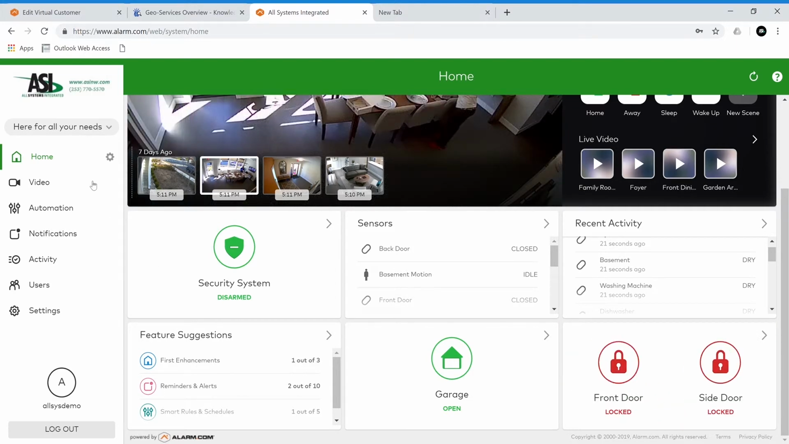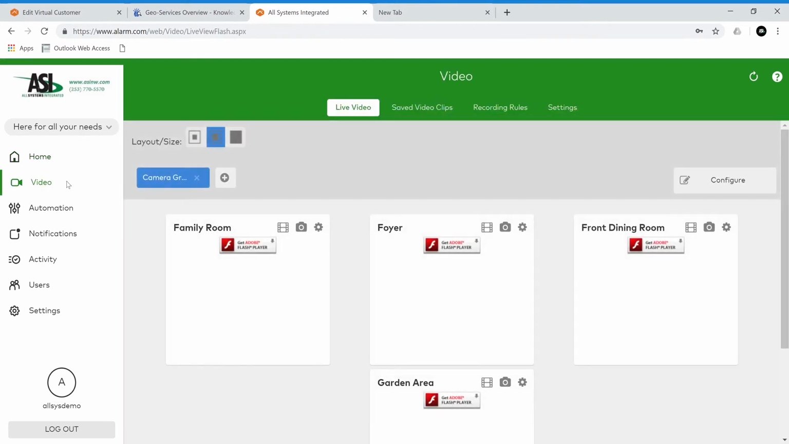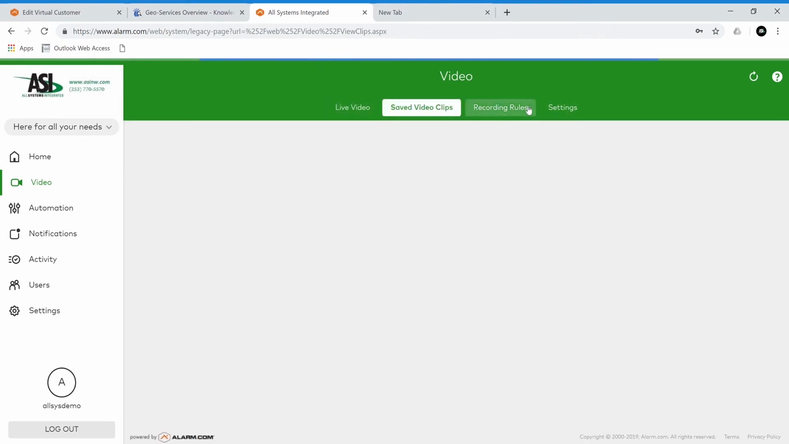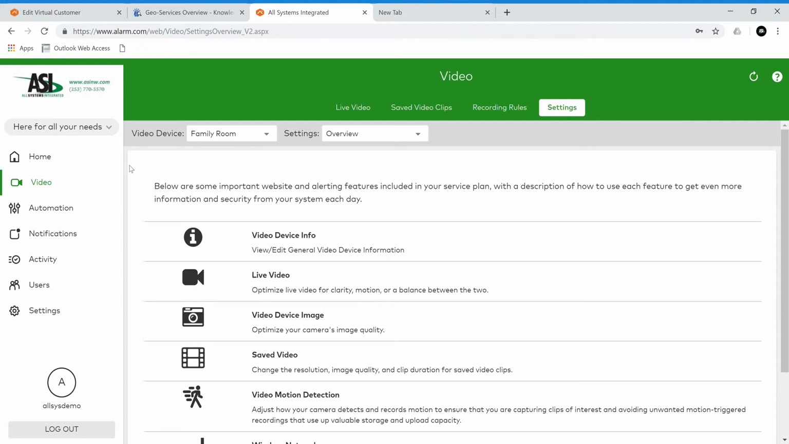Moving on over to the video. We're going to go to the video menu and go through this menu. We have the live video, saved video clips, recording rules, and settings tabs. Here you can view live video, you can look at saved clips, recording rules, and also settings. But we'll go through all of this in more detail in another video.